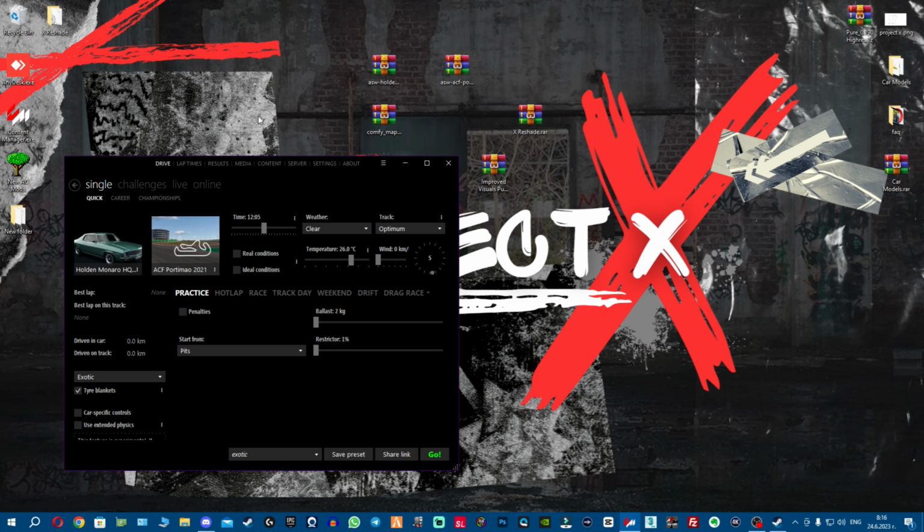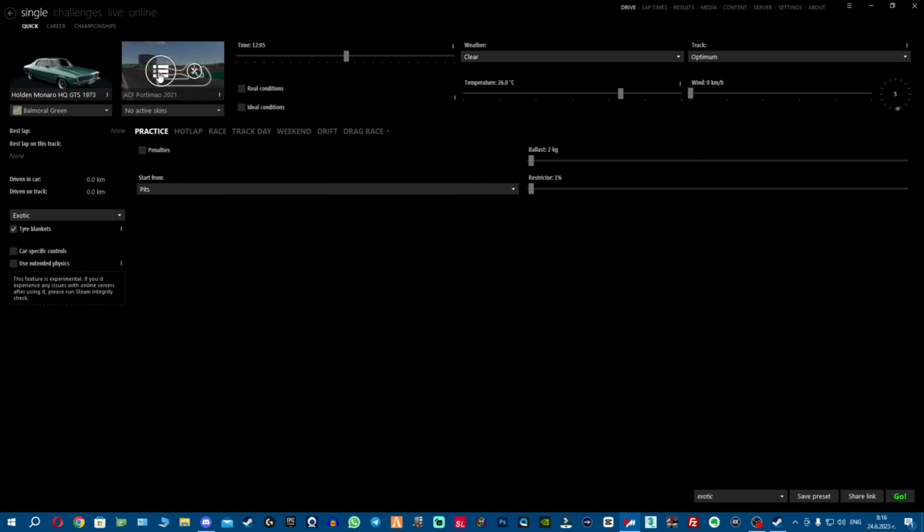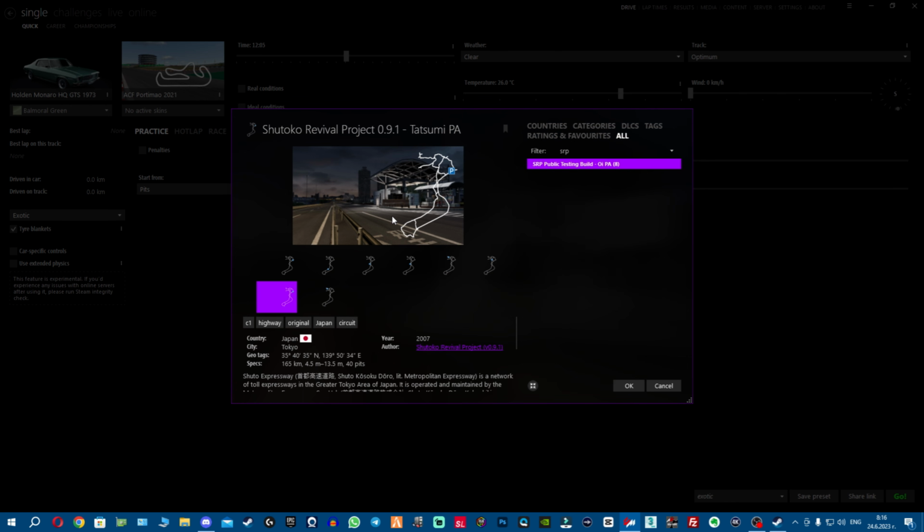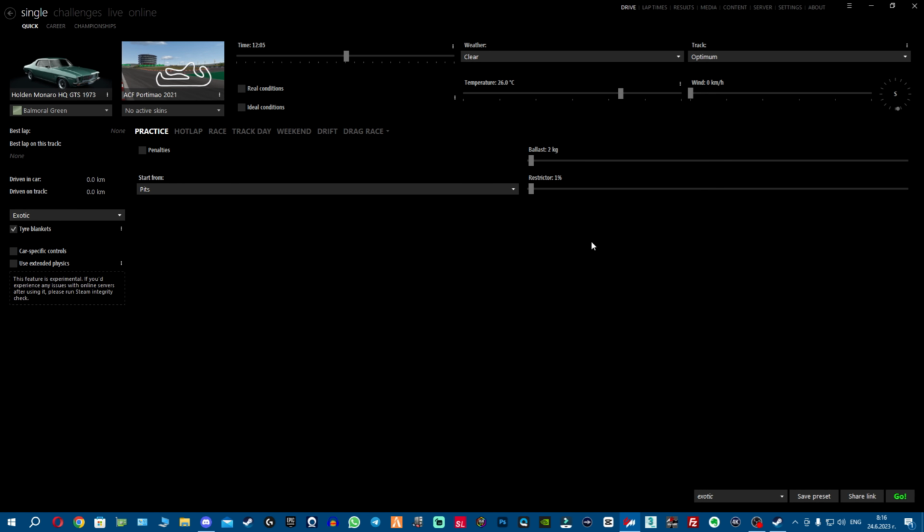Why? I'll tell you why. Because when you drag and drop this massive track like this one, for example, look at this. This is insanely big. When you drag and drop this track, what is going to happen is content manager will manage to extract the data, but it's going to miss some files. Now this is the key element.